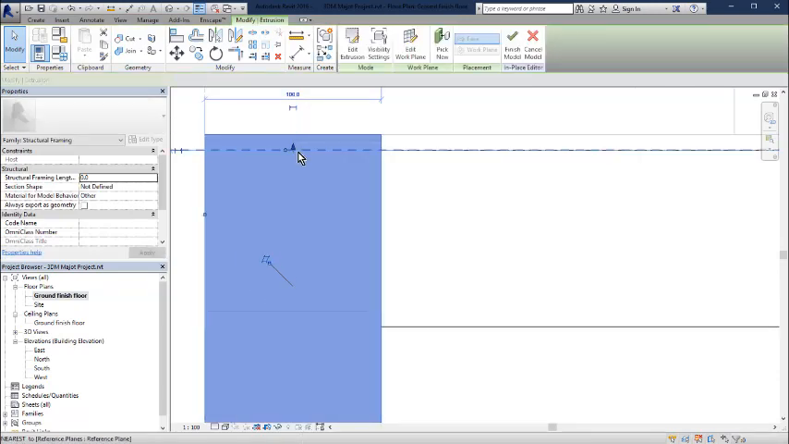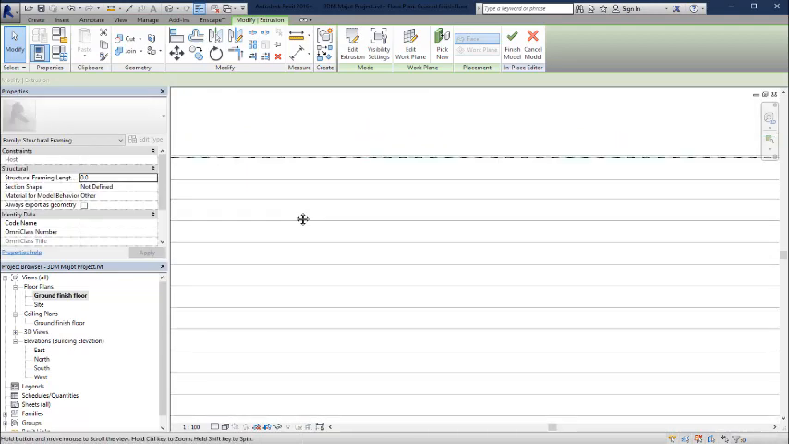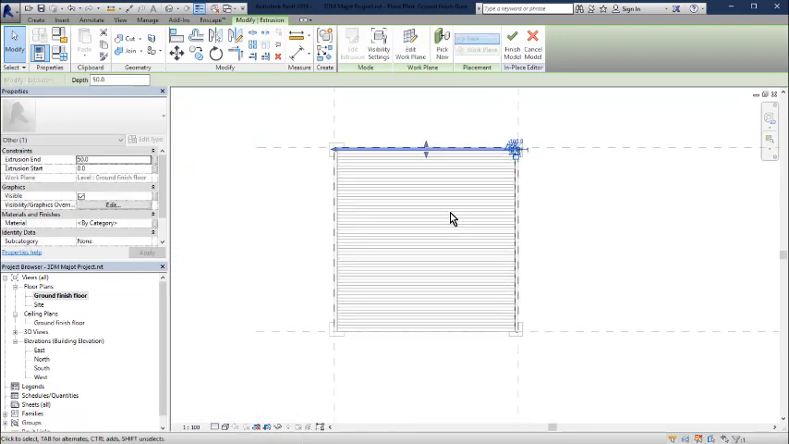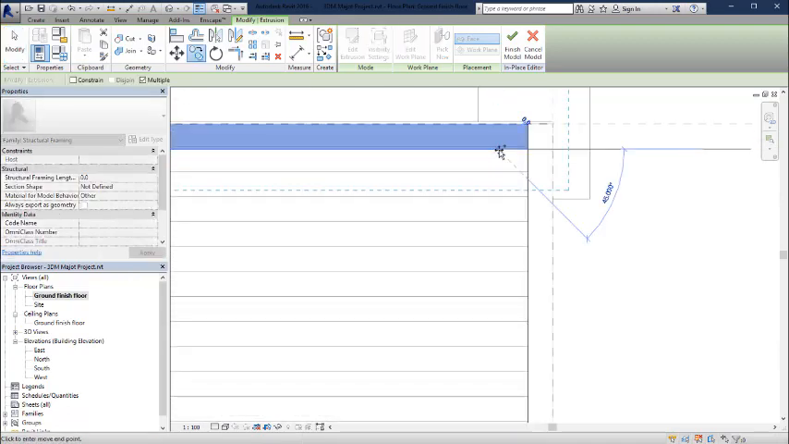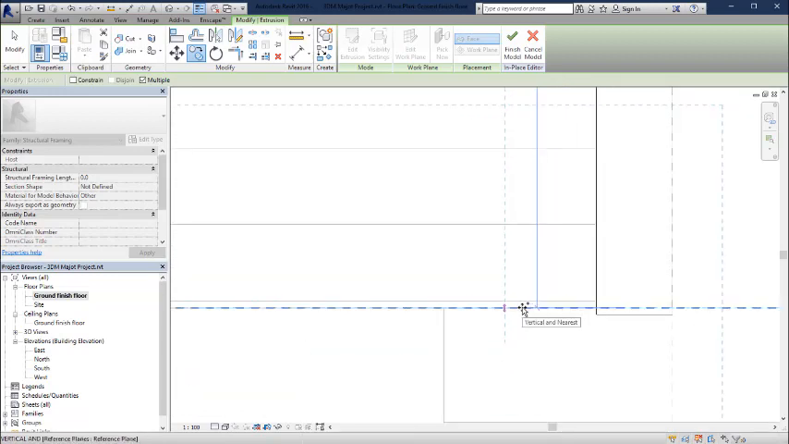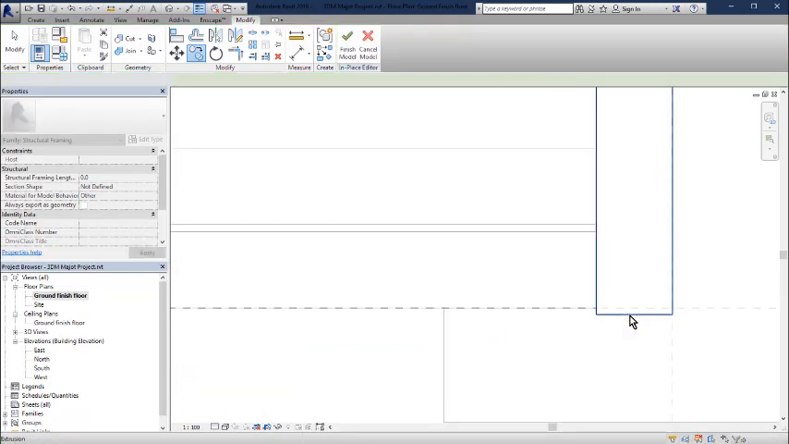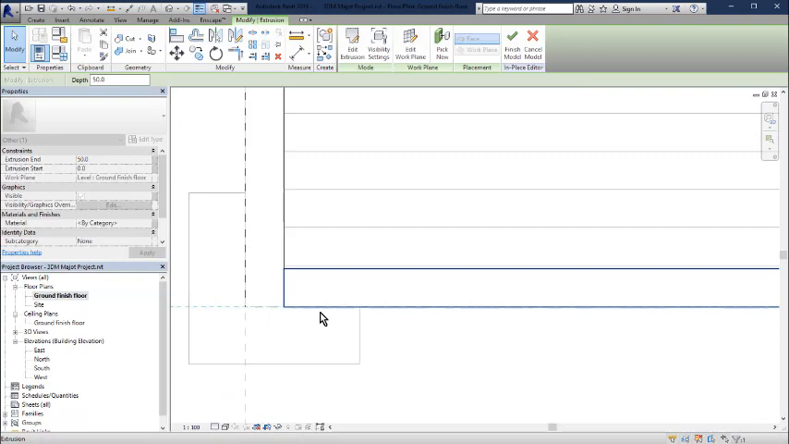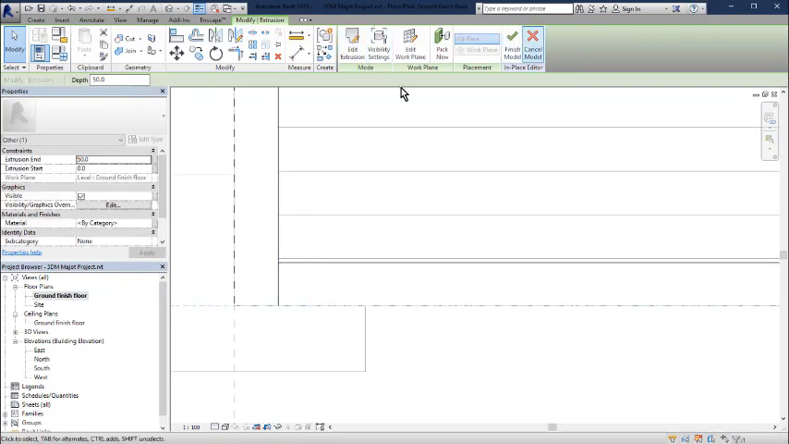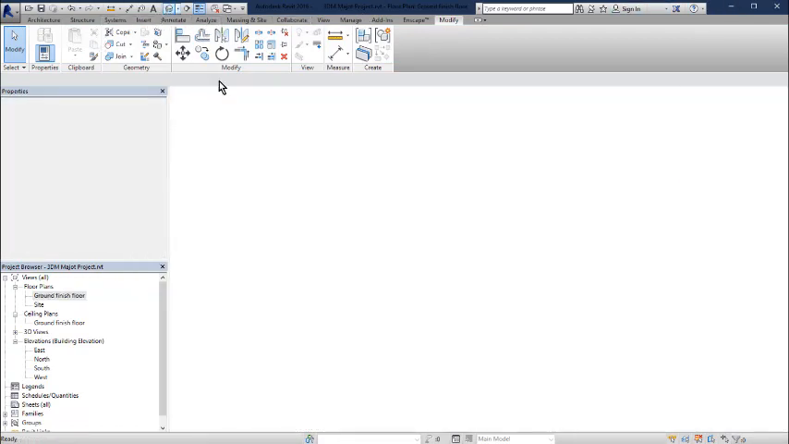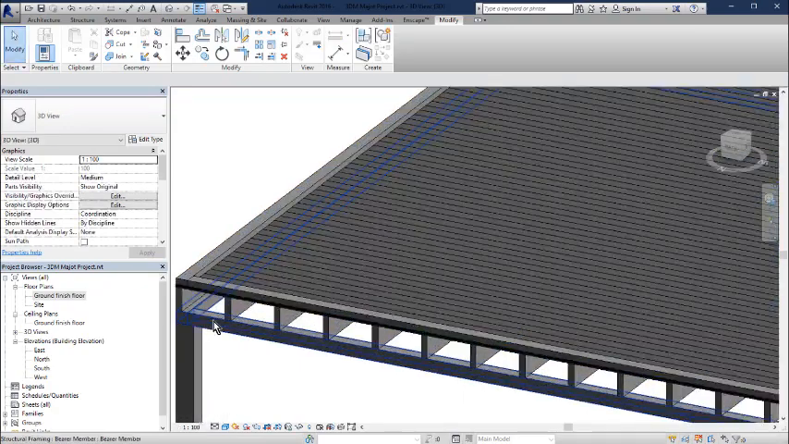This should actually be a little low. And we're going to align this over here like that. And we are going to copy this down. Like that. And let's fix there. Alright, so then we can choose OK, and let's look at that in 3D. We have our sole plate there.